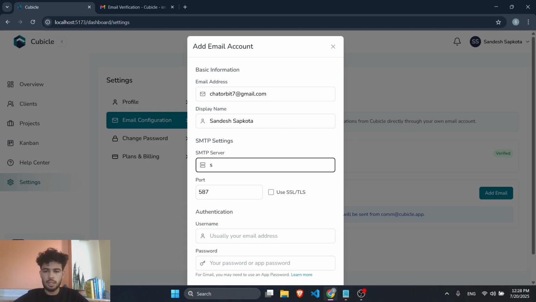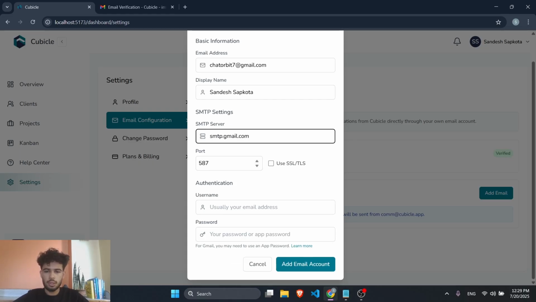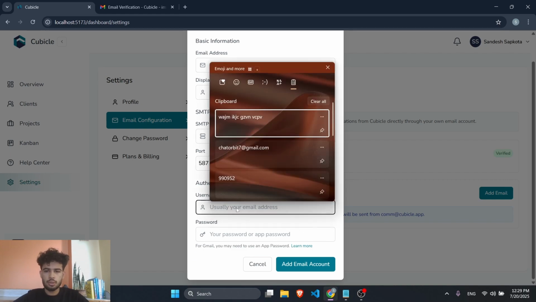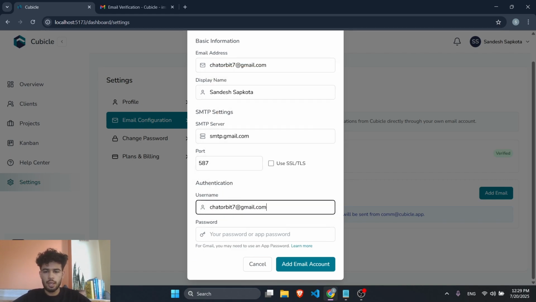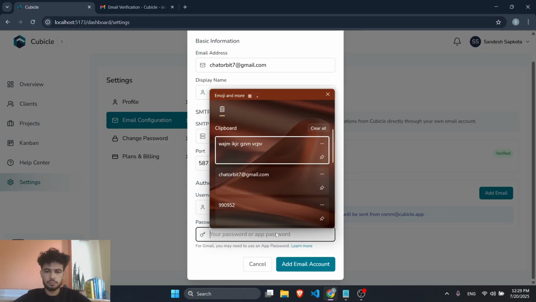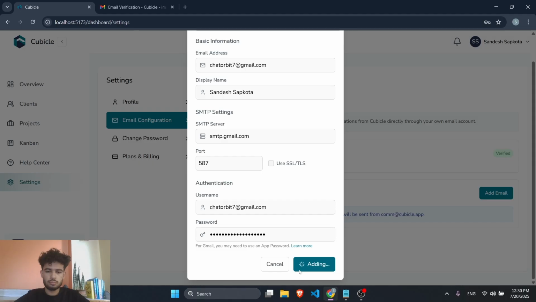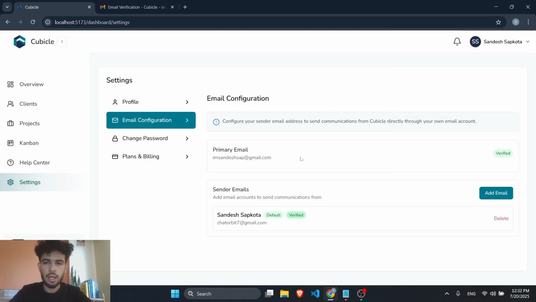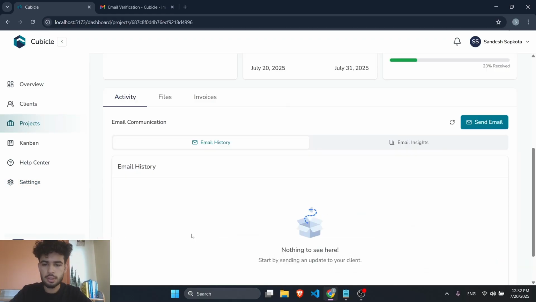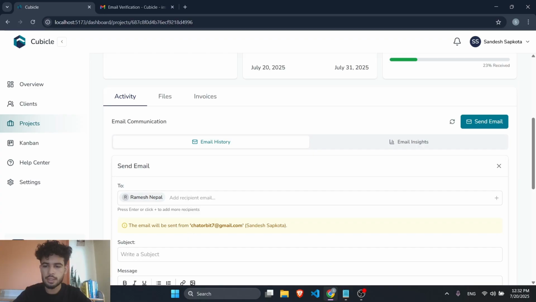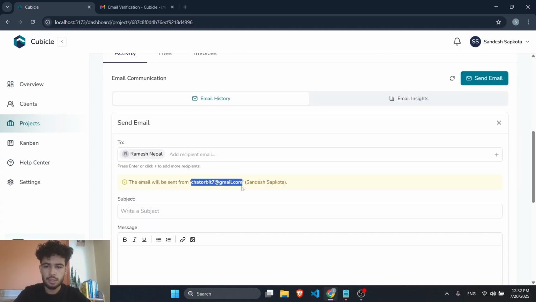The SMTP server is smtp.gmail.com, and now I need to enter the email address and the app password that I can generate from the email server. Okay, now after adding the new email account, I can go back to the projects, and when sending an email, I can see that now the email will be sent from this email address and from this sender name.